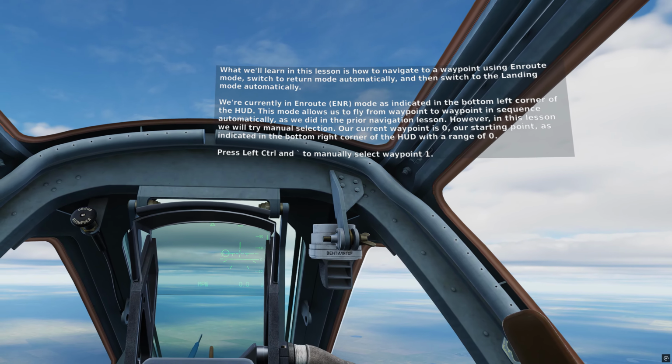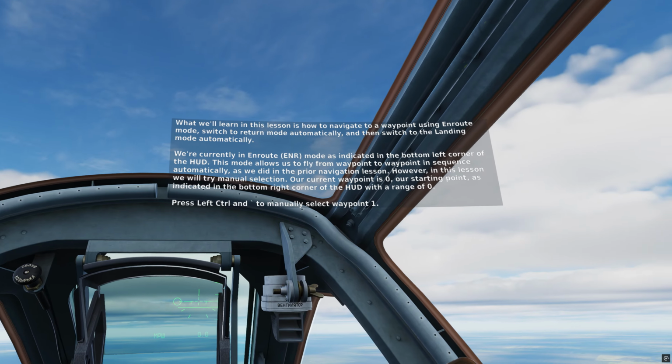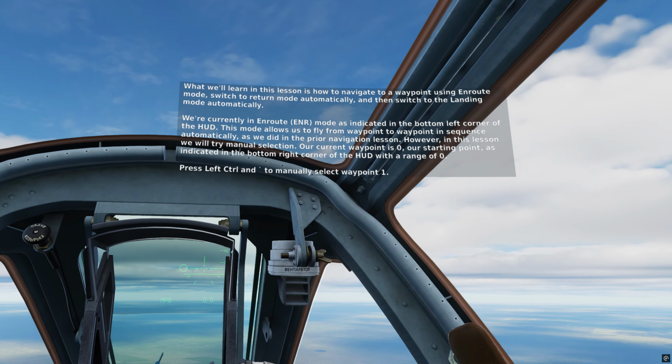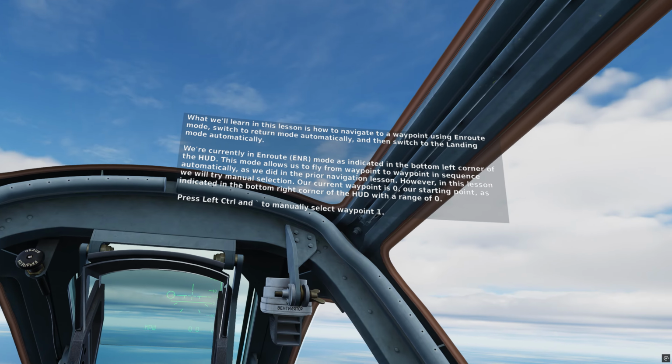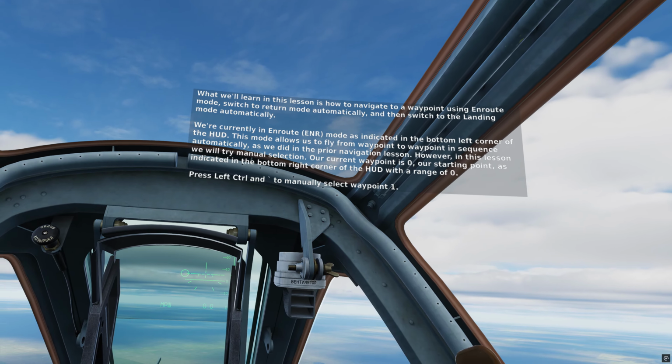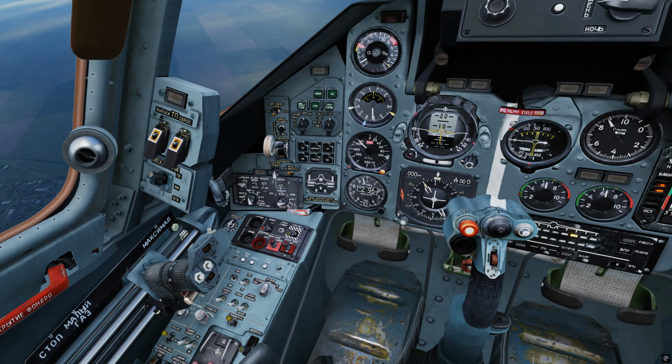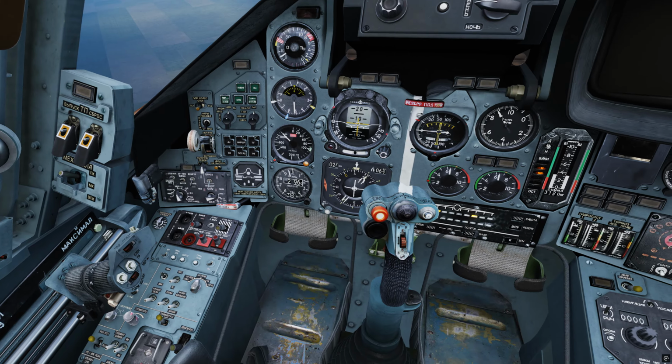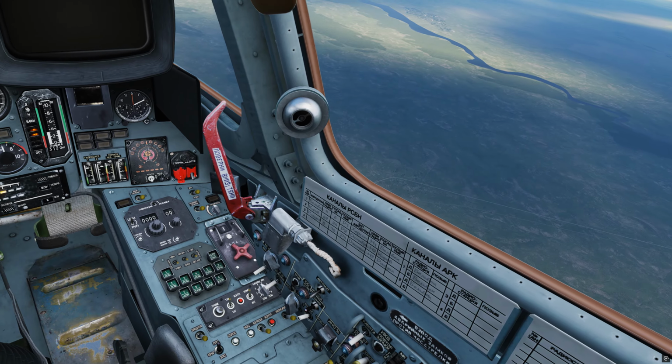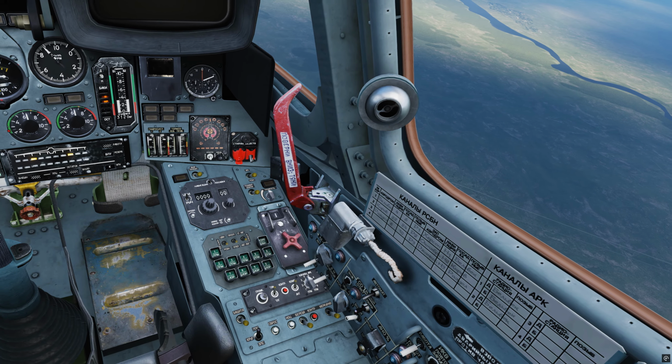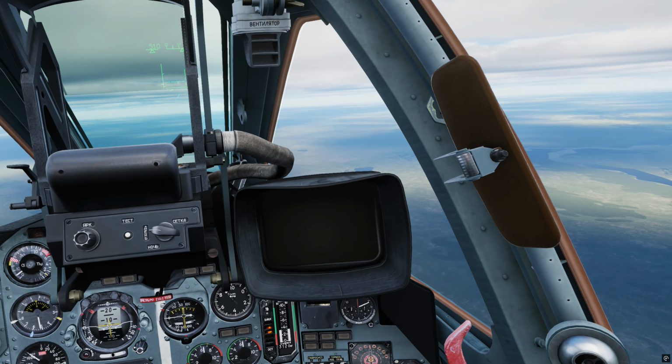This mode allows us to fly from waypoint to waypoint in sequence automatically, as we did in the prior navigation lesson. However, in this lesson, we'll try manual selection. Our current waypoint is 0, our starting point, as indicated in the bottom right corner of the HUD, with a range of 0. Press left control and tilde to manually select waypoint 1.